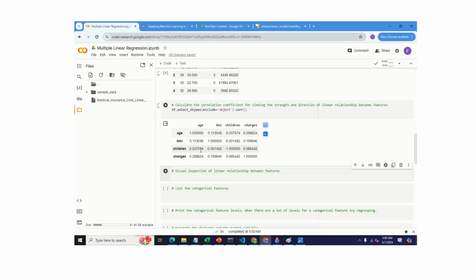The children, a slight positive correlation. BMI also a slight positive correlation for an increase in charges. We don't see very strong correlation between the other features, which is good. That means we're not likely to have multicollinearity in this data set. Because the correlations are so low, you might think that we could potentially use a different equation, a different algorithm, for predicting medical charges.